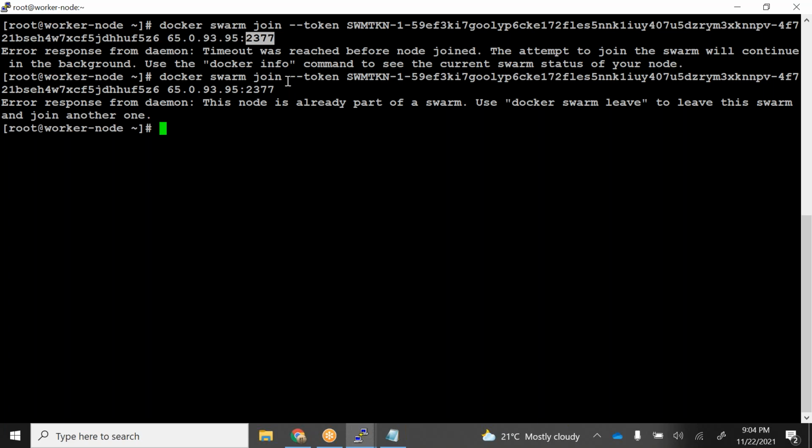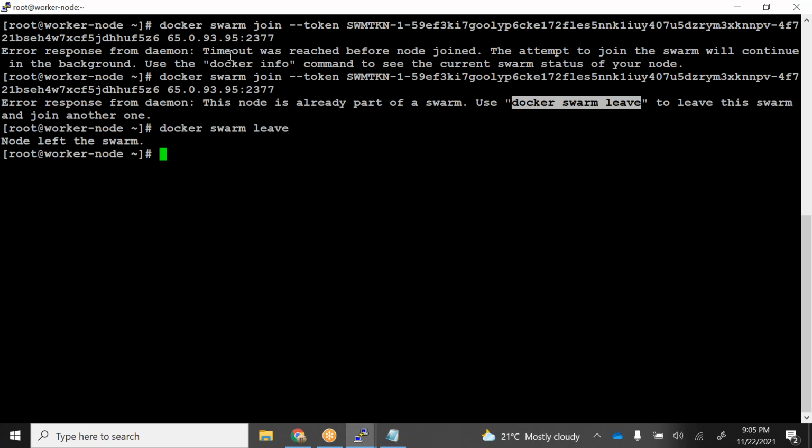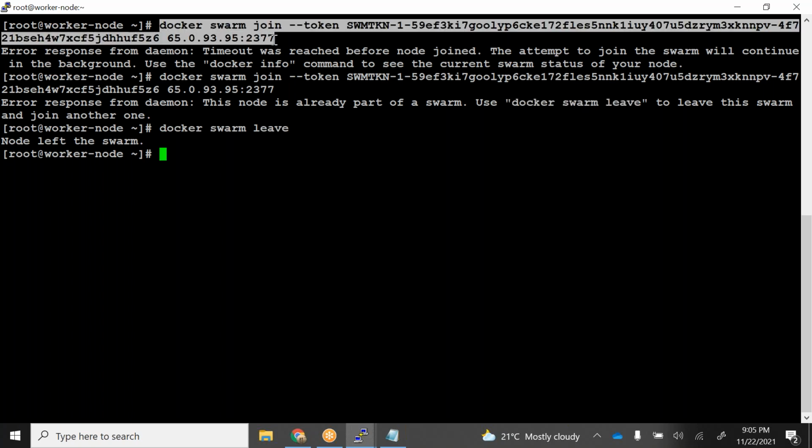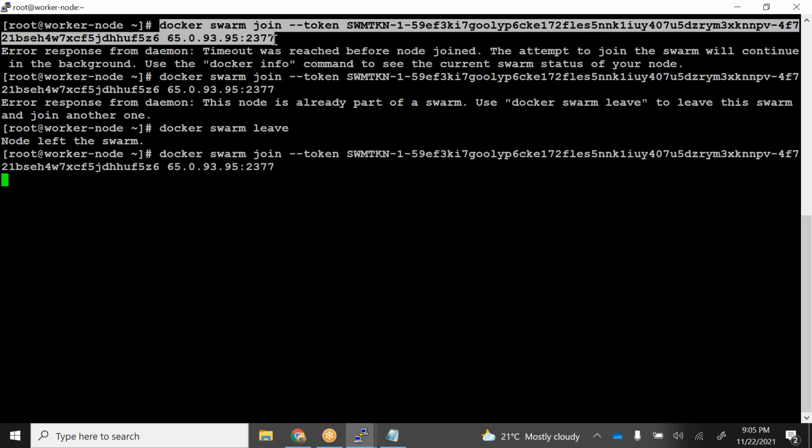Okay, it's saying fine, it is connected. When I run this docker swarm join command, it says it has already joined the cluster, and if you want to leave the cluster, you can say docker swarm leave. So I will say docker swarm leave, and I will run this command again. Let's see what happens. It will take a minute or two.